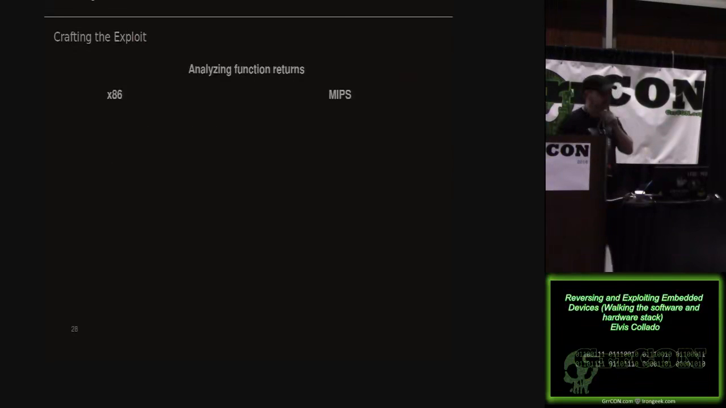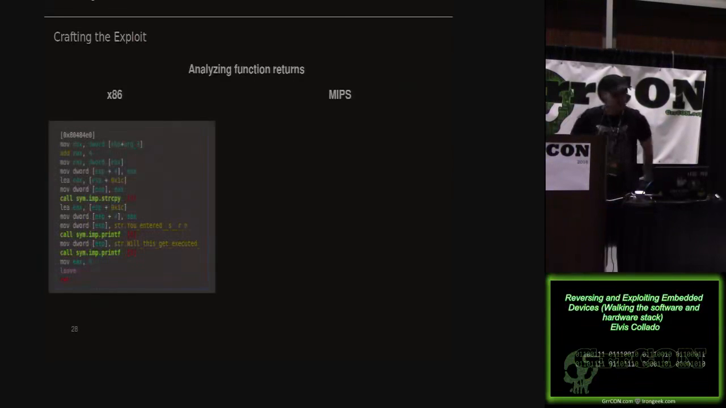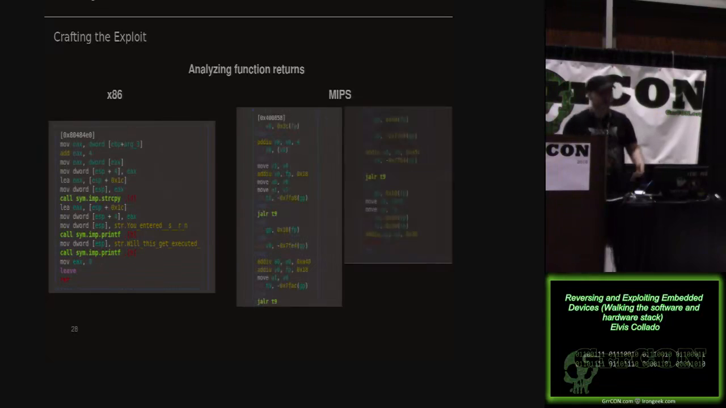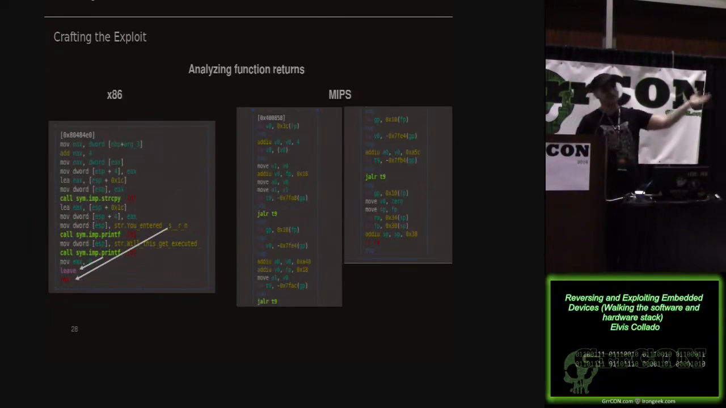So, crafting the exploit. This was x86 versus MIPS. On x86 this is simple: strcpy from argument value 1 into a stack buffer and then printf some stuff. Same code, just copied over, cross-compiled for MIPS. So we see our function exit, that's the one thing we're looking at. We see leave and we see return. So we know that EBP and ESP will be switched.